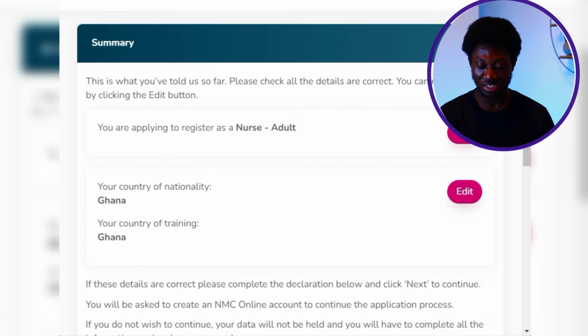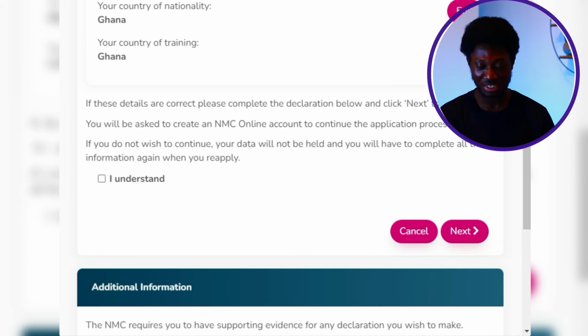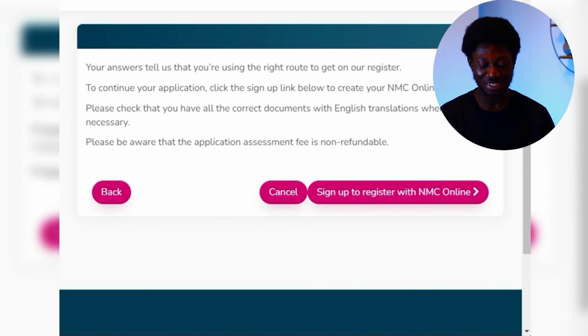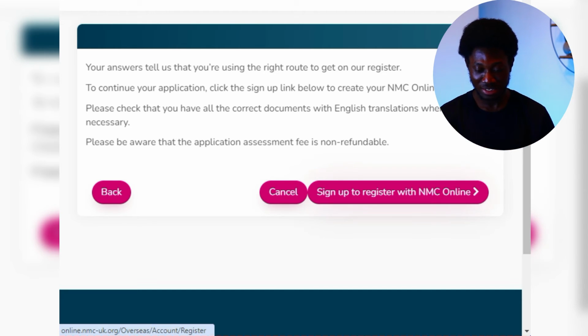You have to make sure the details you have already entered are correct. So you are applying as an adult nurse, you come from Ghana, and then you trained in Ghana. So these details are correct. So I'll sign the declaration and then next. So this page is just confirming and reassuring you that you are using the right route. So your answers tell us that you are using the right route to get on our register. That's right. So it is sign up to register with NMC online. So you click on this to continue.